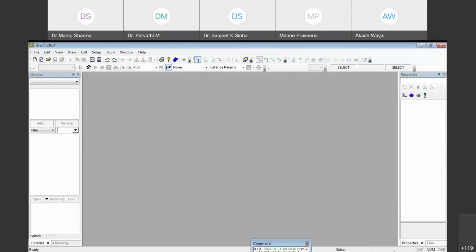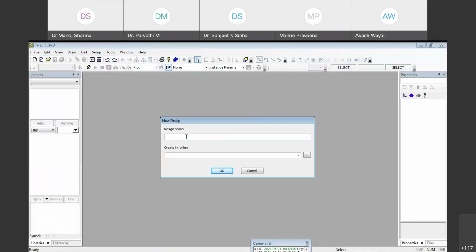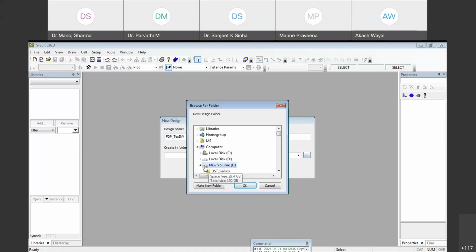Okay, so how we will start? You have already installed it, Dr. Manoj. Yes, sir. Okay, now you can go to this file, click on file, go for new design, click on new design. You can write anything. For example, we are going to write inverter, yes, fine. Okay, now you create a folder anywhere on your desktop. You can select the path at any desktop.